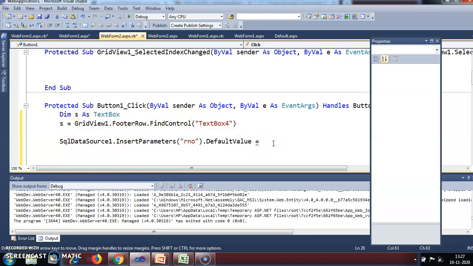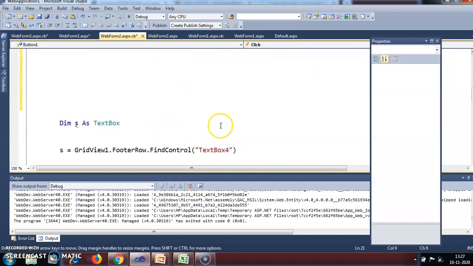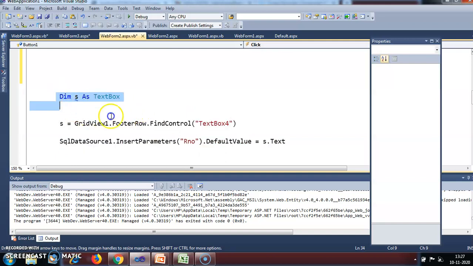So now S dot text. That's it. Now S is an object or reference variable of text box 4. From that I am taking the text value, and that is assigned to roll number. In this same way, I have to assign it to name 1, address, and mark. So for that, the code is written here. The same code I want to write.